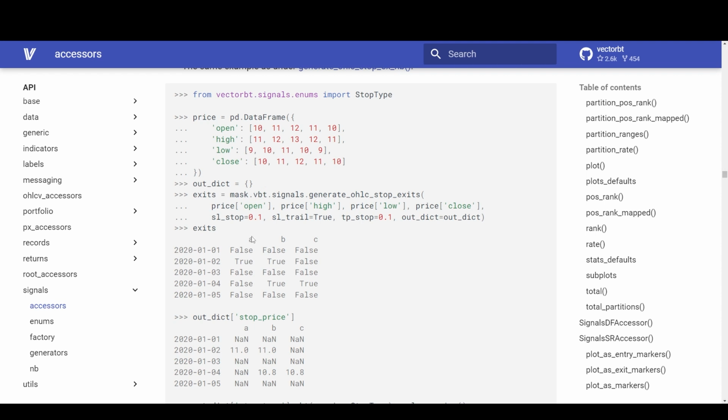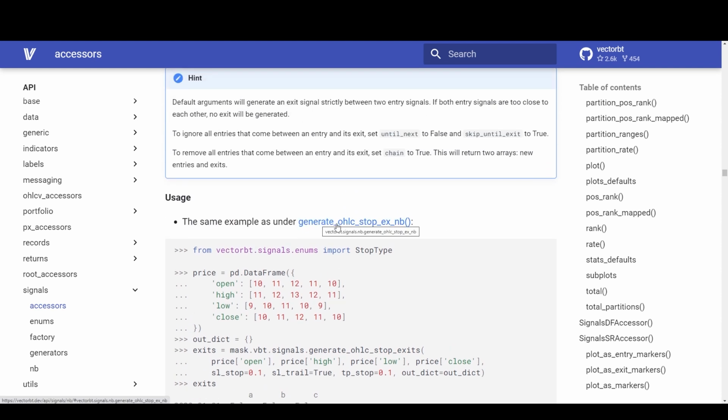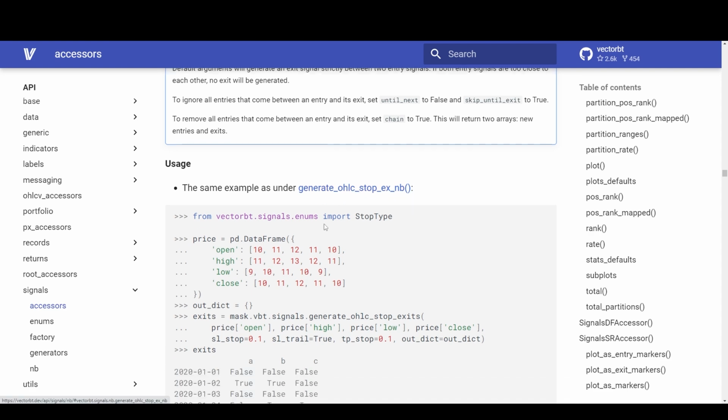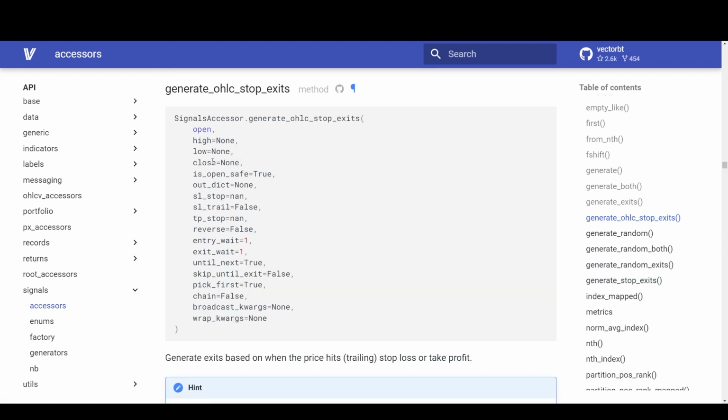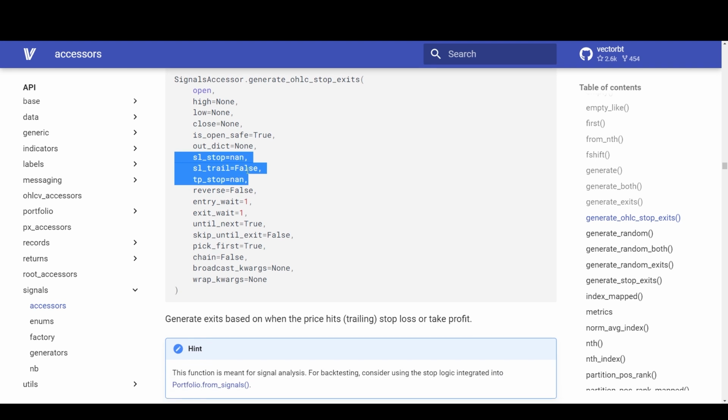So here is a thing that I'm looking at, which I did not know this even had. Generate open high low close stop exits. You can put in your stop loss, you can put in your take profits and all of this other stuff, based off of your open high low close data.